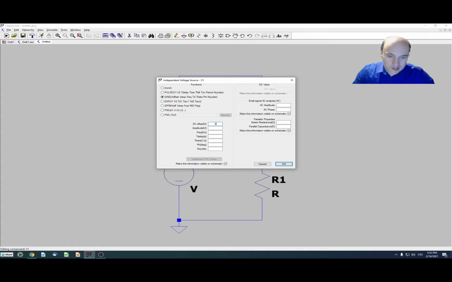I will select 0 voltage offset. I don't want any offset in there. Let's select, for example, 10 volts amplitude. For our simulation, it doesn't really matter what the amplitude will be. It will have an effect on the current, but not on the properties that we are exploring in the simulation. And since I want to simulate the situation in an AC power network that we have, I will select 50 Hz as my frequency.